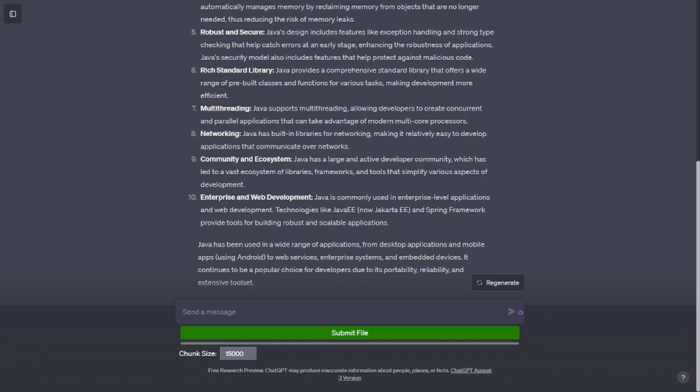Automatic memory management. Java includes a garbage collection system that automatically manages memory by reclaiming memory from objects that are no longer needed, thus reducing the risk of memory leaks. Robust and secure. Java's design includes features like exception handling and strong type checking that help catch errors at an early stage, enhancing the robustness of applications. Java's security model also includes features that help protect against malicious code.